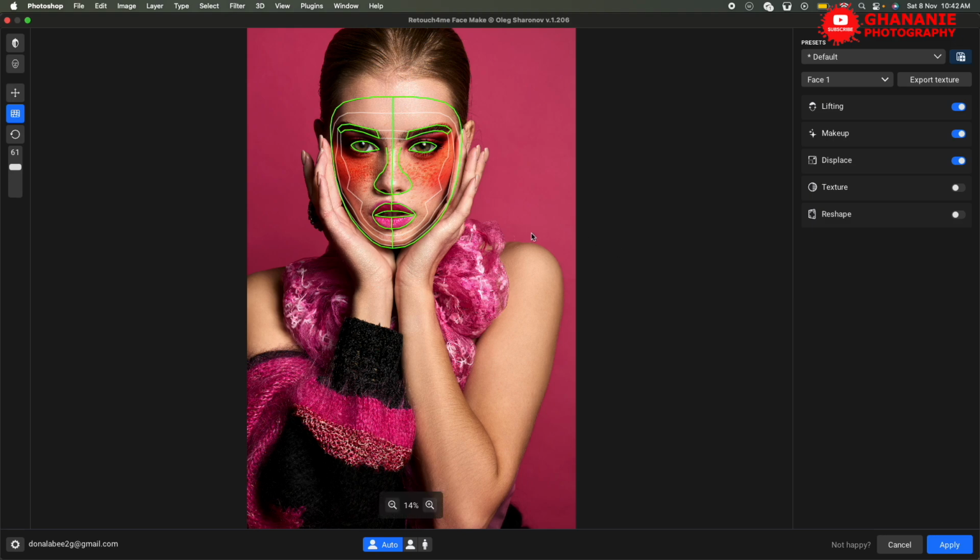Overall, this plugin is something I would want to use in my workflow. It makes working on makeup very, very easy. And this is something I will encourage all retouchers and photographers to have in their workflow.